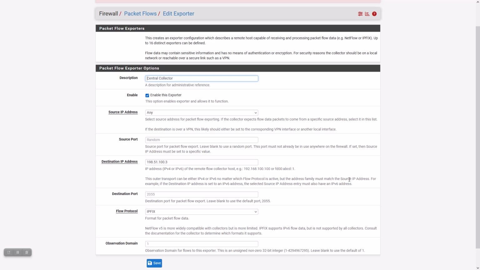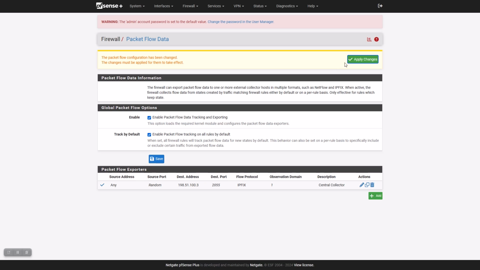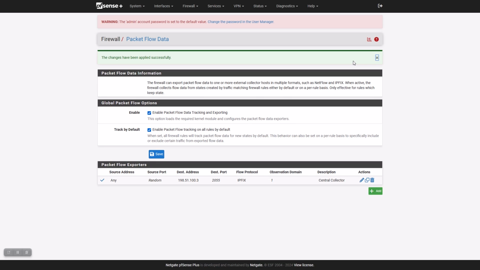And that's all there is to it. You can configure the global option, the per-rule options, set up an export profile for a collector, and save it and apply it. And it will start sending data as soon as it starts collecting data from new states.